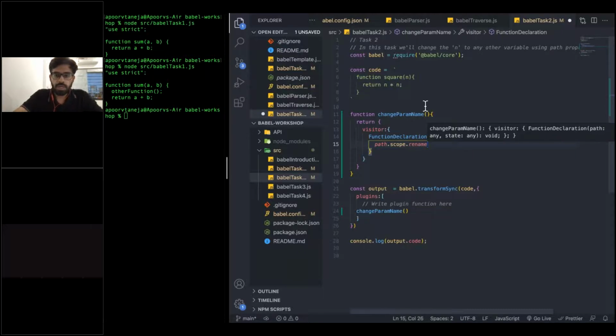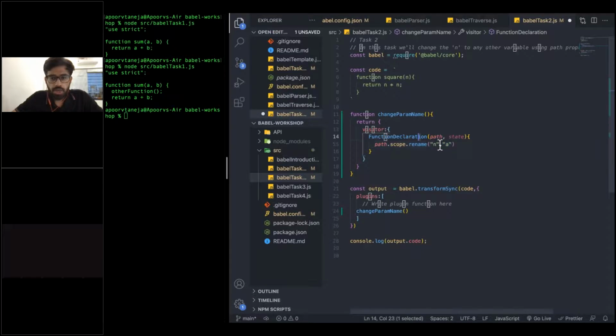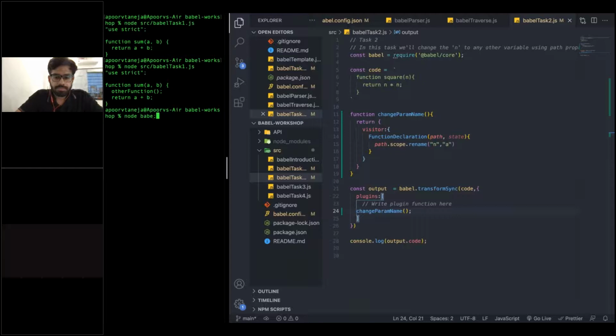But yeah, we want to rename all the n's into, let's say, a. So it will target all our n's and convert them into a. This is what we want, right? We wanted all our n's converted into some other variable. So if we run this, which is node, and if we do Babel task 2, it's not there. Oh, it's in the src folder.